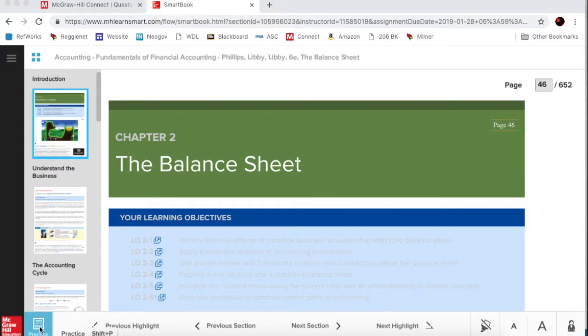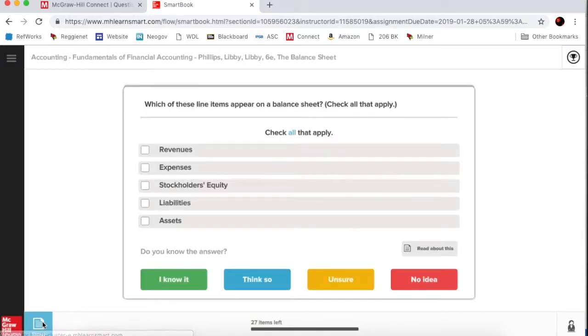When you click on the Practice button down here in the corner, it's going to take you to what are essentially a set of flashcards. These flashcards are going to ask you questions about the content in the chapter. And as you can see here in the bottom, there are 27 items left. So I'll talk about what that means in a minute.